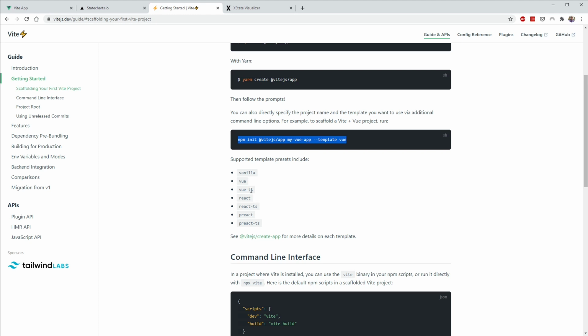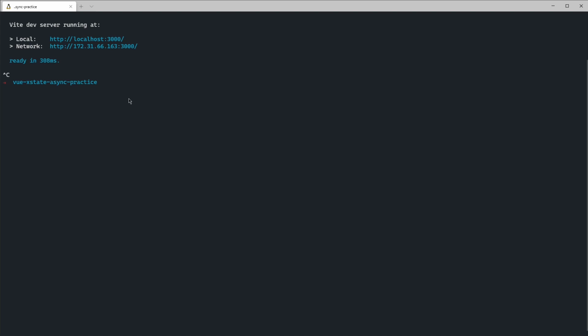We want to create a Vue TypeScript project as shown here. So let's go ahead and copy this command. And we'll open a terminal. I'll shut down that previous dev server I had, and we'll run this command. Now I'm going to call this app, let's call it, the last one I called Vue XState Async Practice. So let's call this Vue XState Async. And maybe we'll call it live. And I'll upload this to GitHub when we're done.